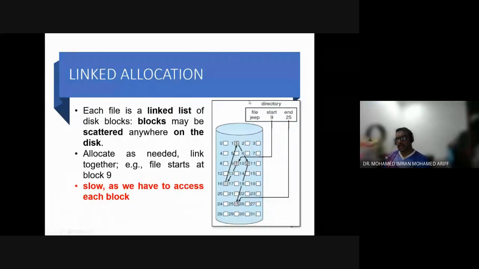Linked, on the other hand, you start with the same thing. This is called the directory of our allocation table. Here you have the start and you have the end here. You only have the start address, which is number 9, and each of these blocks will keep the address of the next block. So number 9 keeps the address of number 13.